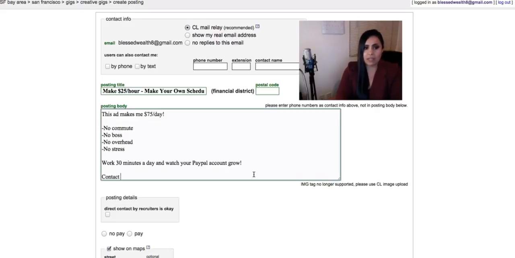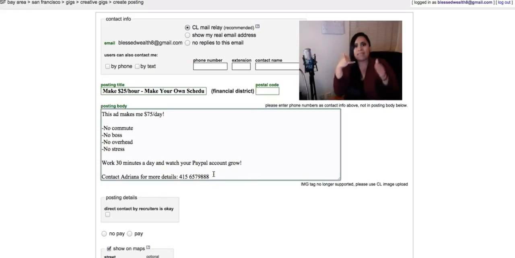If you feel comfortable with being contacted by phone, then go ahead and put it on the ad: "Contact Adriana for more details," and then put your phone number, 415. That's not my real phone number, but that's an example. If you're comfortable and you know the business well, don't be afraid to pick up the phone, because that's going to build trust between you and your prospect. Therefore, the chances of them joining your business are much, much higher.